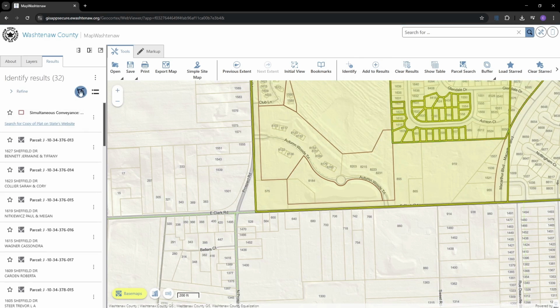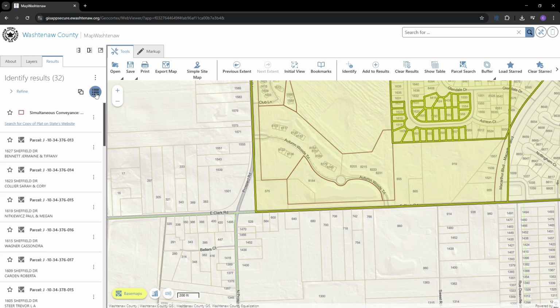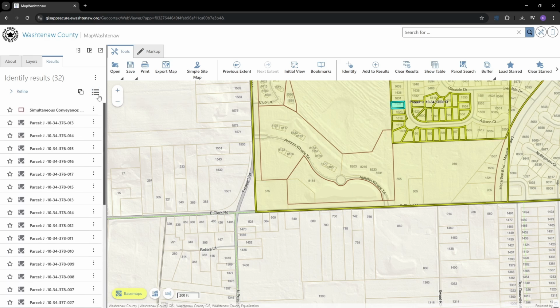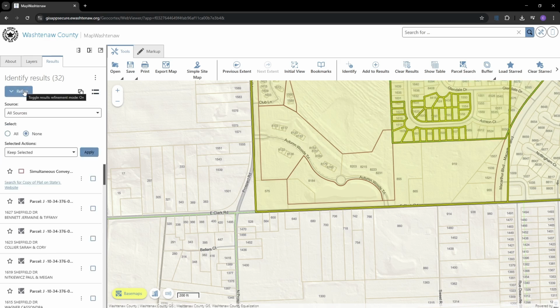As we've already seen, we can group the results by which layer they're from. There's also this button here which can compact the view so you can see more at once if you have a long list. Click on it again to see the full details.